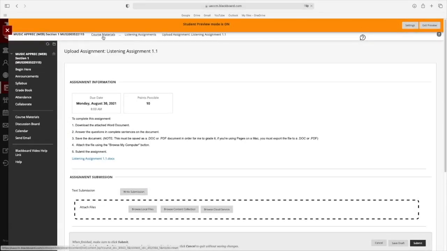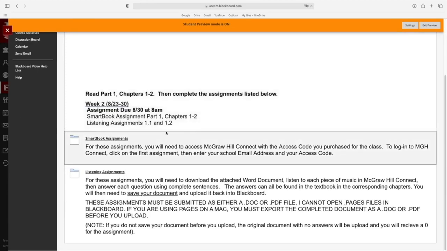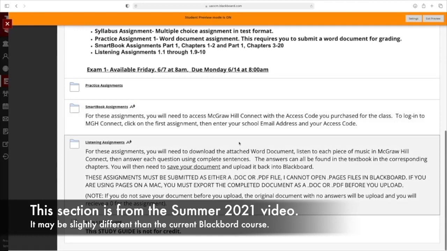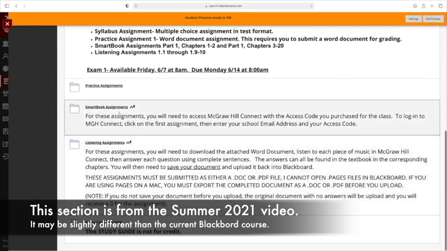The other assignments that you're going to do pretty much every week are the SmartBook assignments. Okay, so if you come down here, your SmartBook assignments, these assignments are going to require you to have access to McGraw-Hill Connect. So this is why you have to buy that access code. So make sure you've bought that access code before you start to do these assignments.